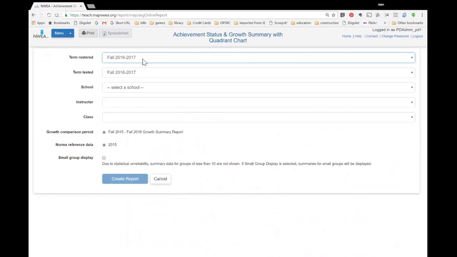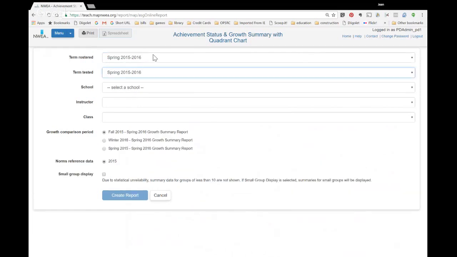The first thing you're going to need to do is to make sure that you have the correct term that the students were rostered in and the term tested. For our purposes today, because we want to see past performance, we're going to look at spring 2015-2016, and the testing term would be the same. Again, as a reminder, if you've not watched some of the other webinars, you will see something somewhat different. This is a demonstration site that we can get to.